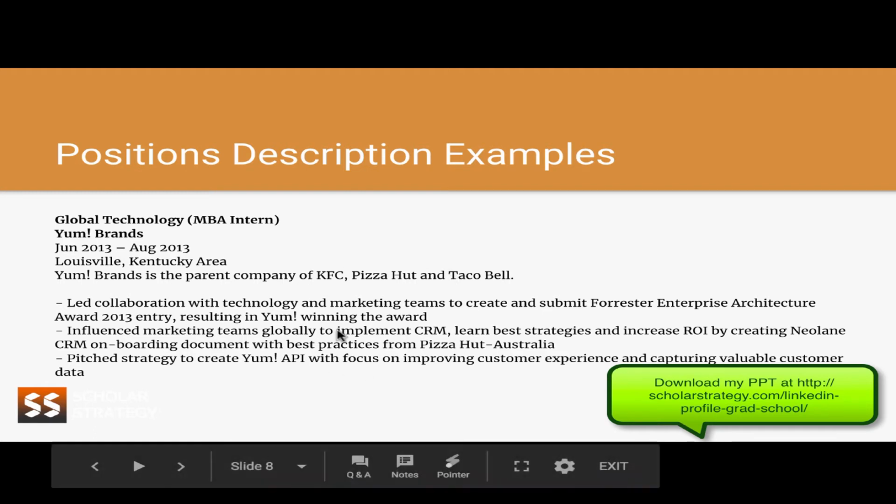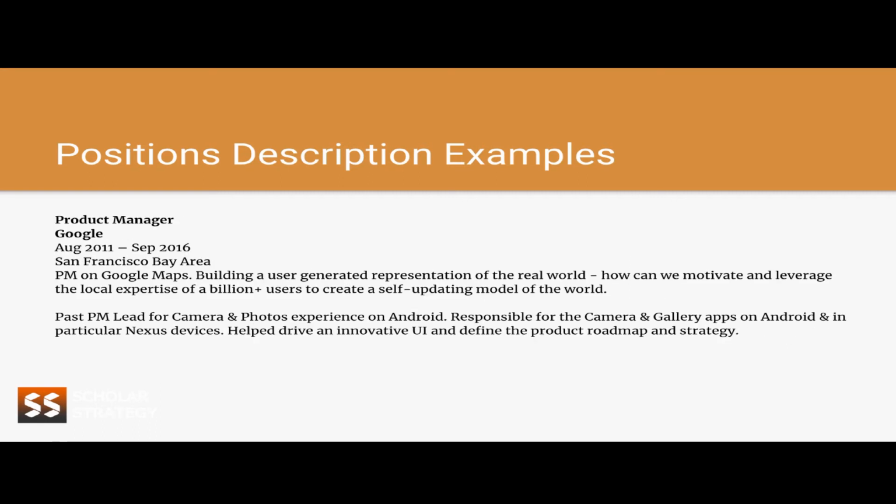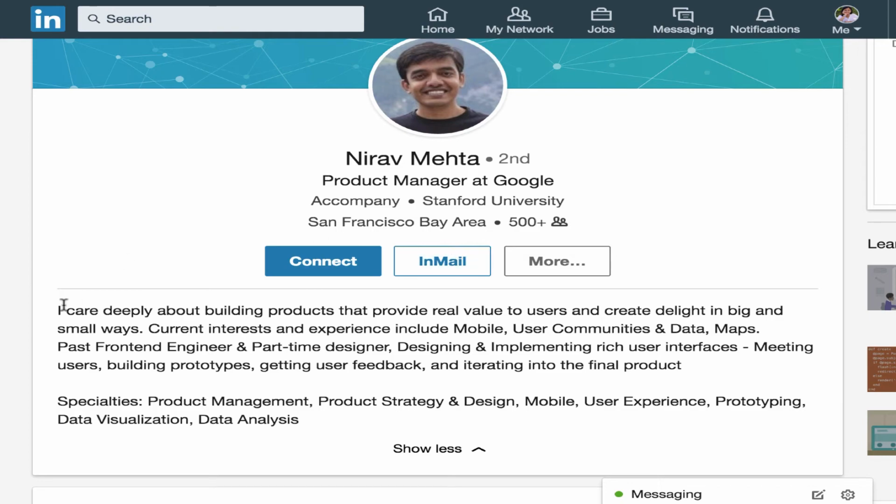And this is again the stuff that you discuss in the resume, so I'm not going to go into the detail here. Another example is a product manager at Google, and the guy is trying to mention names that everyone is likely to know, and also giving a human touch as to what difference he was able to create and what the product was for. He says, how can we motivate and leverage the local expertise of 1 billion plus users? So this is the profile of Nirav. Let me show it to you.